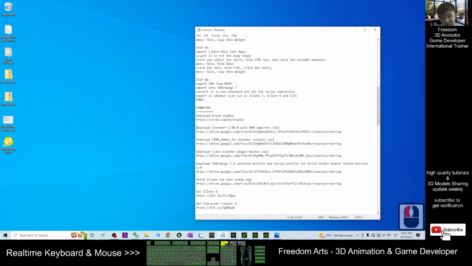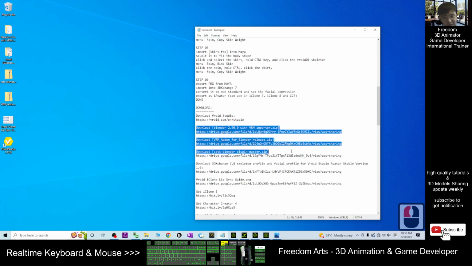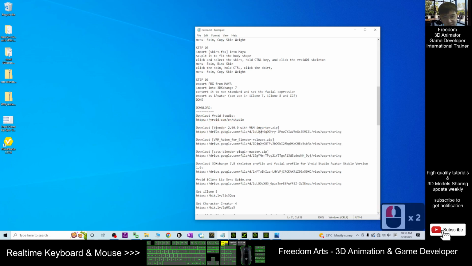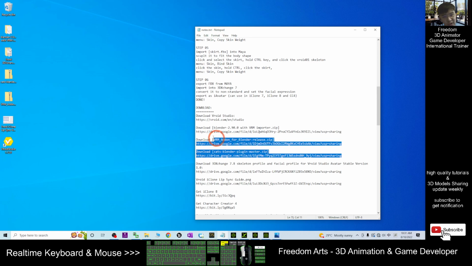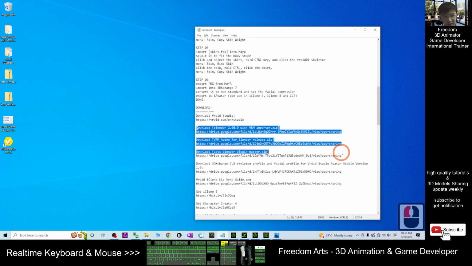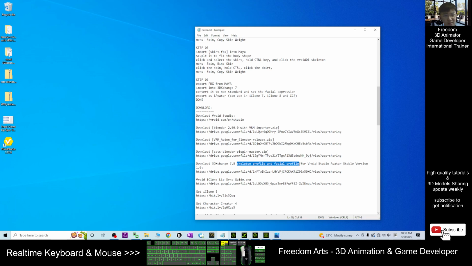And then these three are very important, these three zip files. The first one is the Blender 2.9.0 with VRM importer. The second one, the VRM add-on for Blender and Cats plugin. These three, you have to download. These three are the tools to make sure that the Vroid Studio Avatar are able to be exported as Fbx file finally. And then go and download the iClone 3D Exchange 7.8 skeleton profile and facial profile for the Vroid Studio.